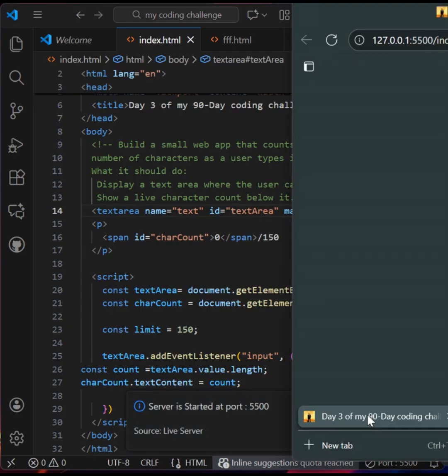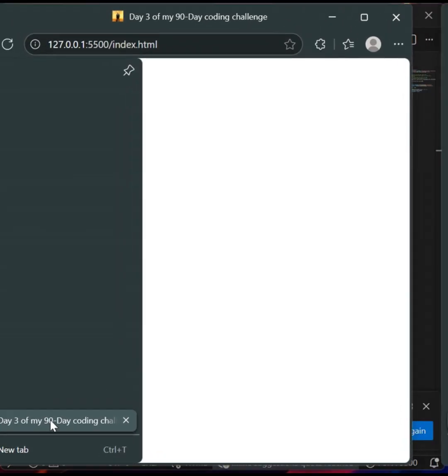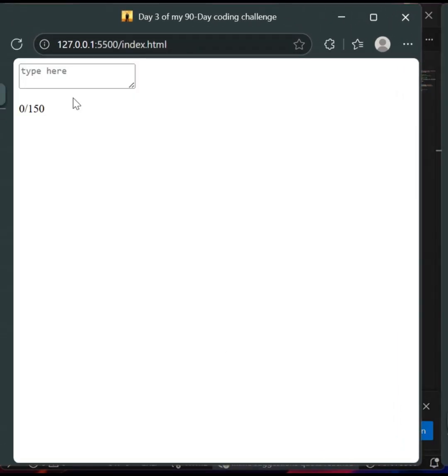So let me bring my browser in here. So now let's type here. As we are typing, it is showing the number of characters.